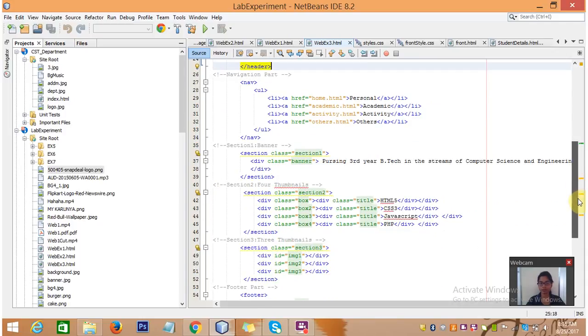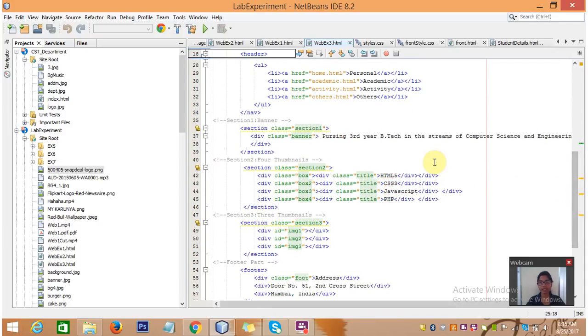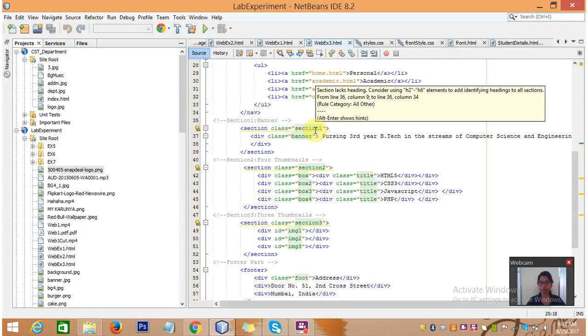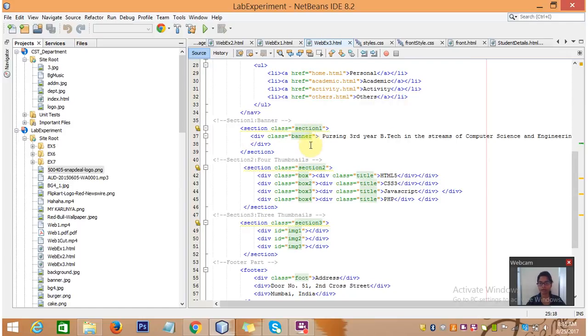Next we go to the section. In the section we are going to create a banner with a border and a background color and with the text in it. First of all, inside the section I'm giving class section 1, and inside that class banner, and inside banner the text I want to give. That text has been typed here, and the div and section are closed.